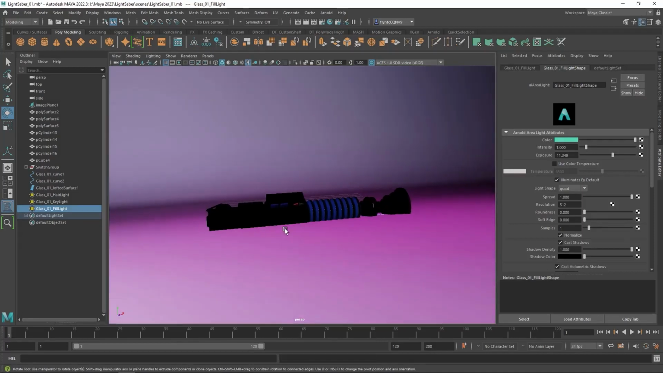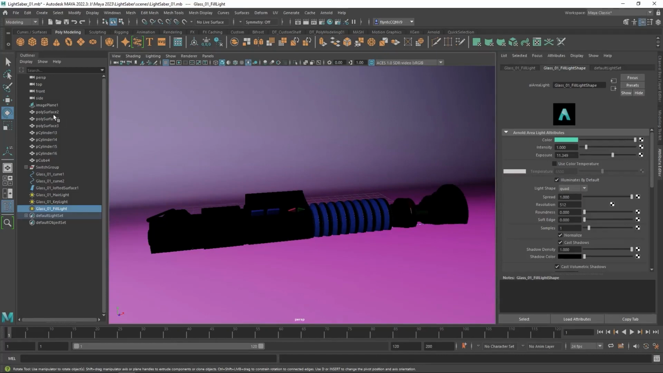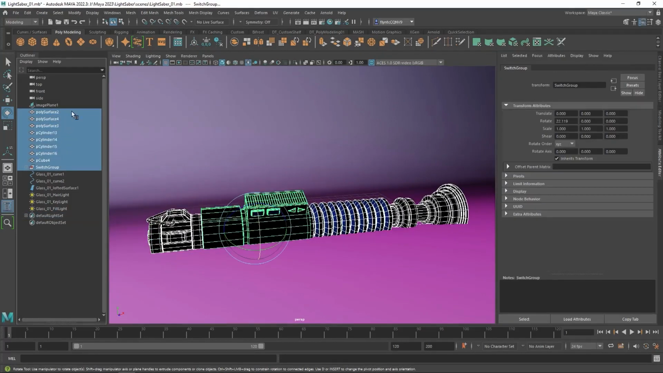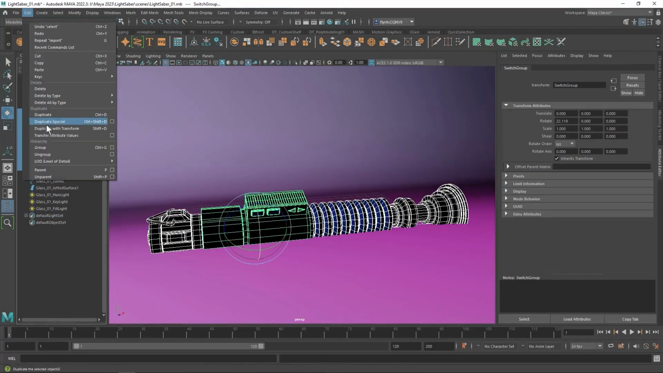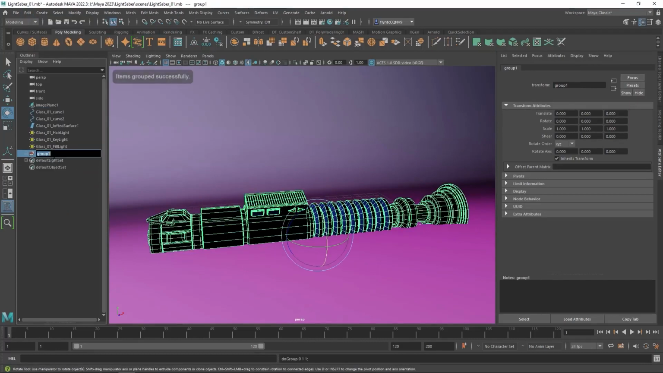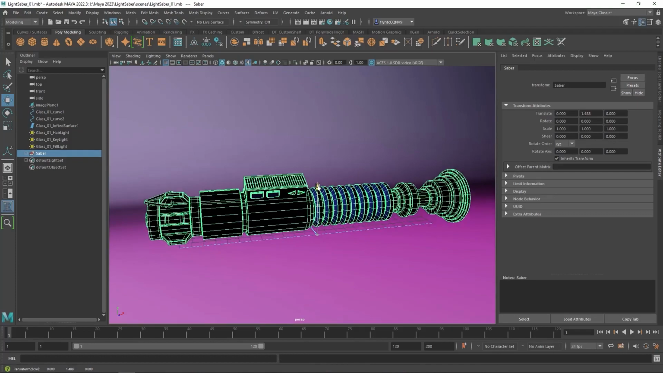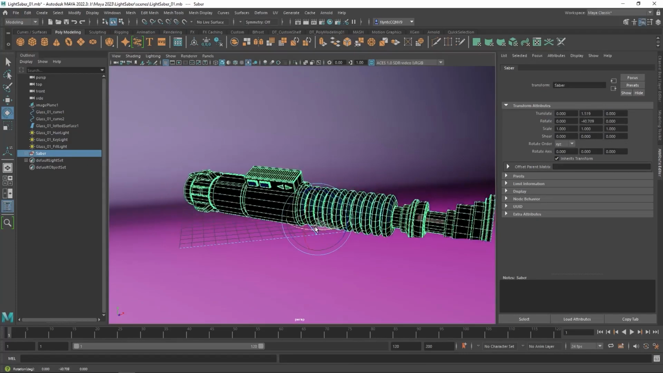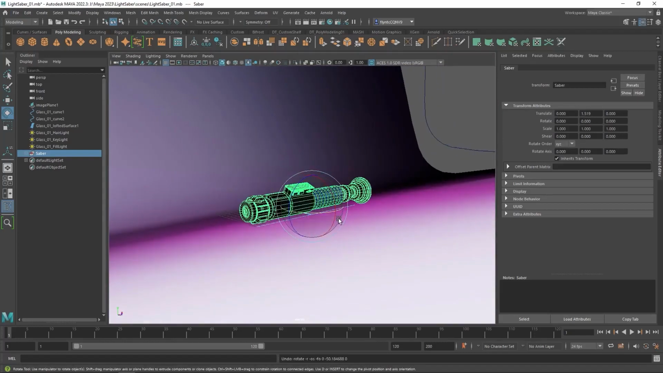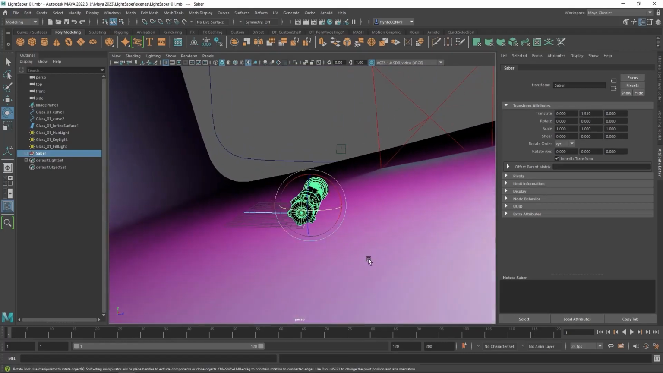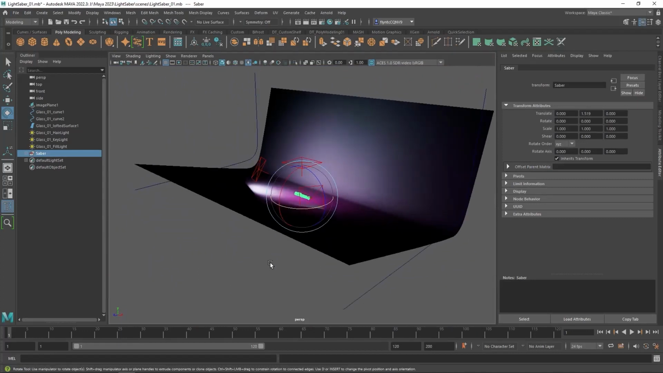I'm going to try to group everything that makes up my lightsaber. So I'm going to select everything and make a group, call it saber. And hopefully I can just move it all around and rotate it as I wish. So I'm going to do this, rotate it. Okay, that's weird. I have no idea why that happens.